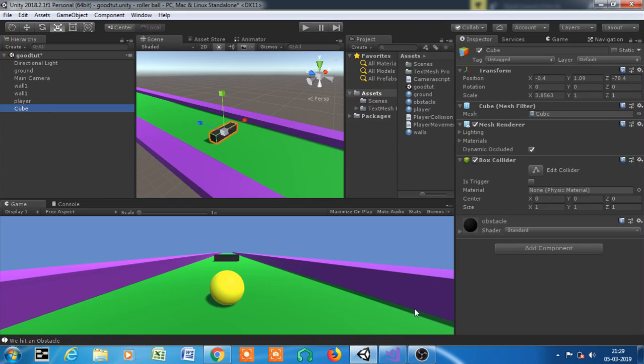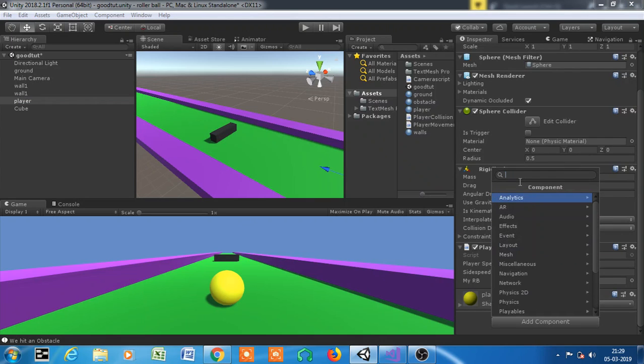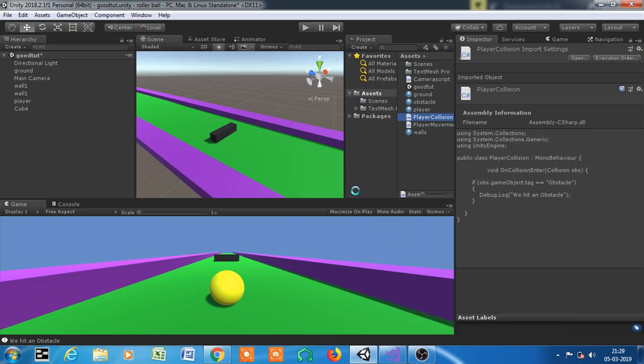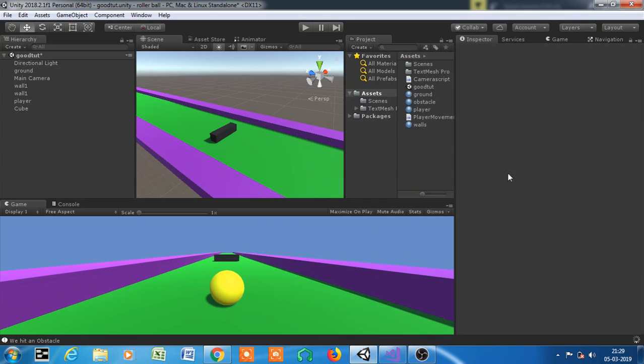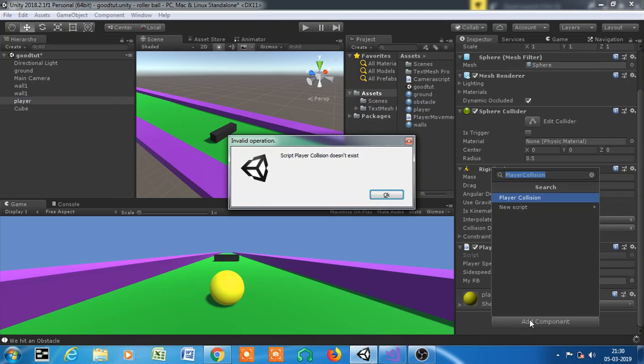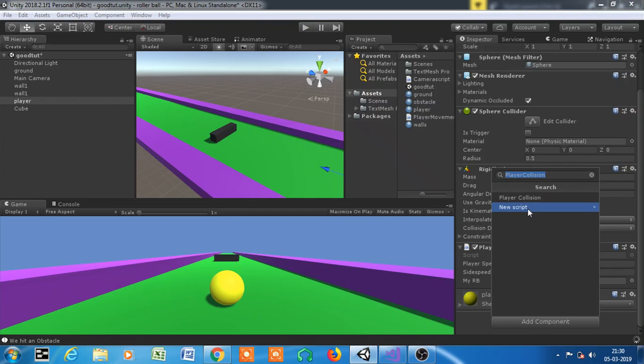Now practically what I'm going to do is go to the player. There's my player, and I'm going to add a component that is play collision, and I'm going to create a new script. Oh, sorry, I've created one, so I'm going to delete this one. You don't need to pay attention to this. I just by mistake forgot to delete things, and now I'm going to create a new script that is play collision.